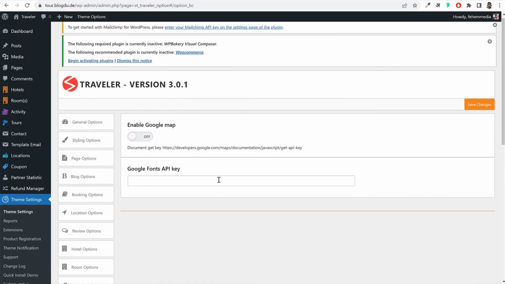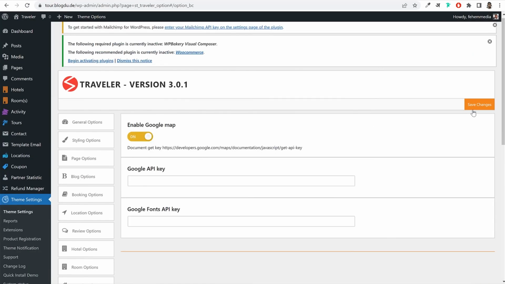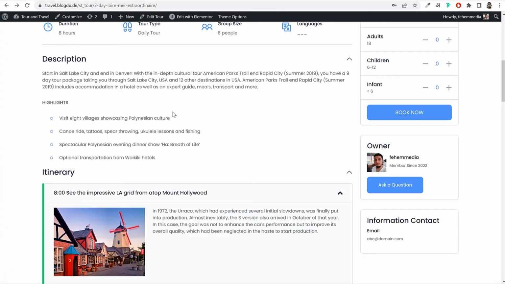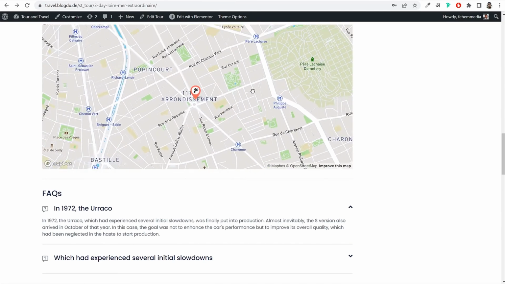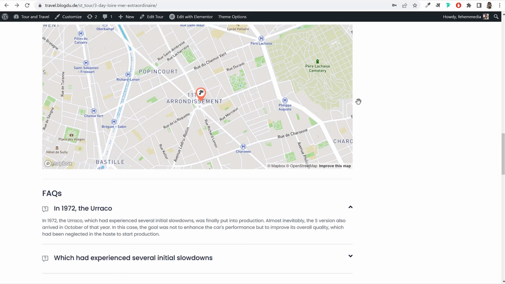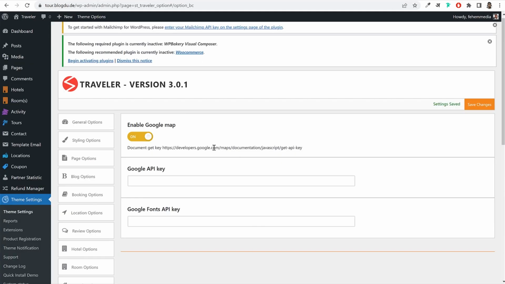Now click on other options, and we want to enable Google Maps. Very important, because maps are really important in this page, because we are displaying locations like on every single page, on every single element and post. So we have to display maps. Now to display maps on your website, you need to create the Google Map API key.